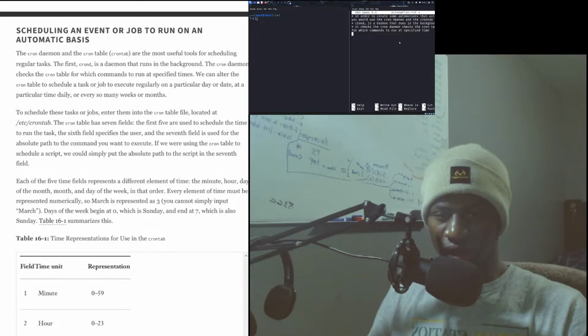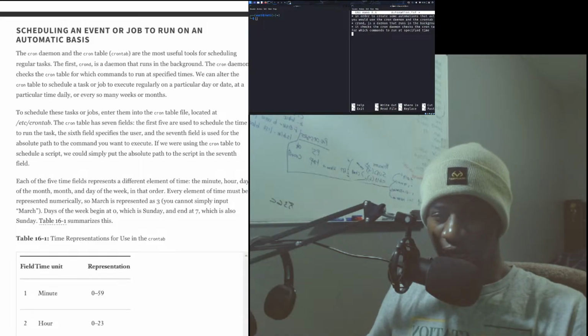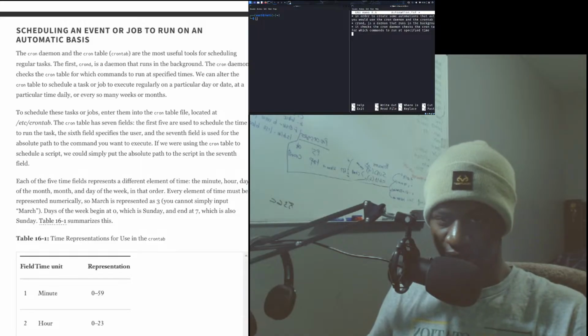We can alter the cron table to schedule a task or a job to execute regularly on a particular day or date, at a particular time daily, or every week or month. To schedule these tasks, enter them into the cron table file located at /etc.